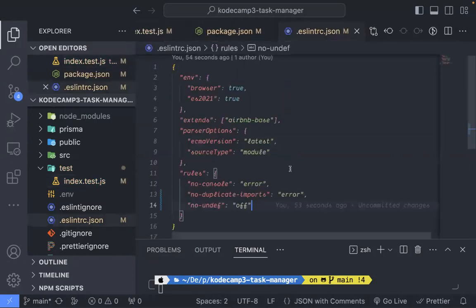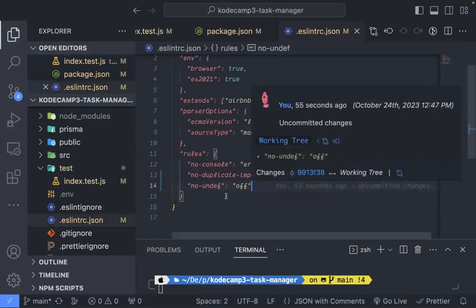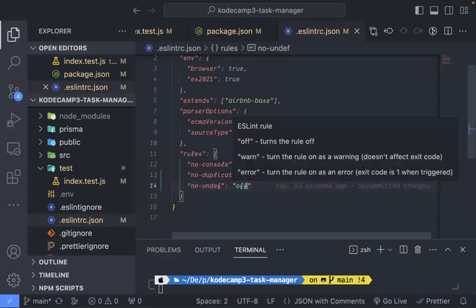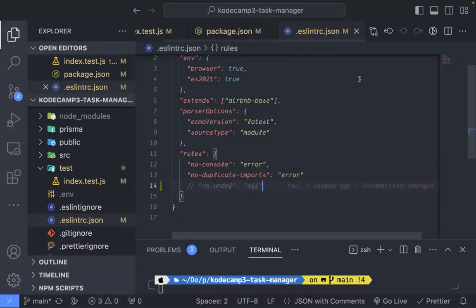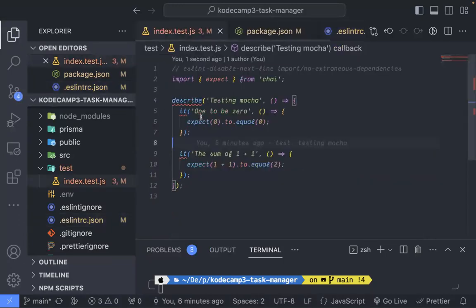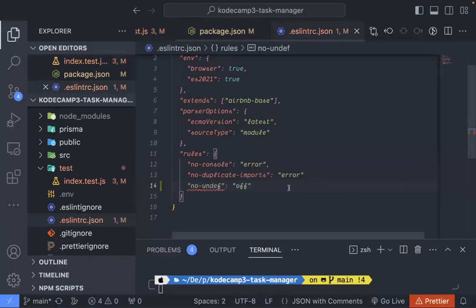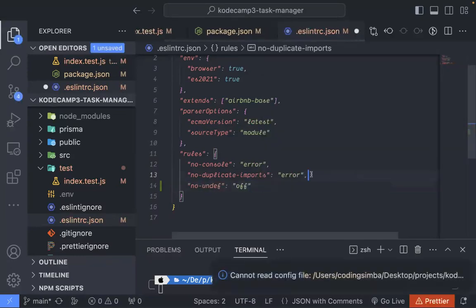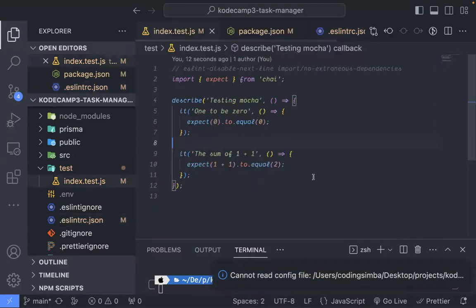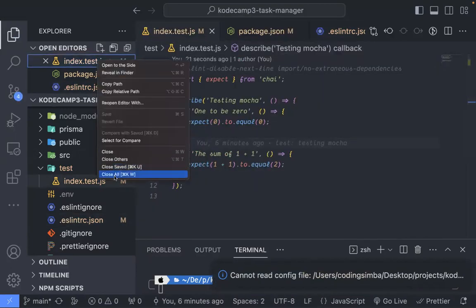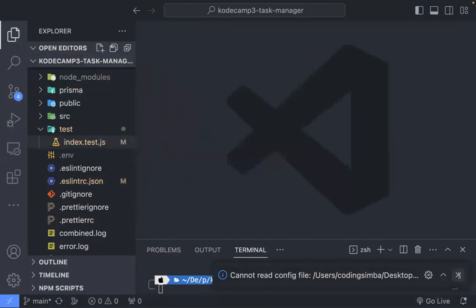Now ESLint specified rules. Let's comment this out. Save your file. Come back to your file, and you're getting errors. Come to your ESLint file and comment it. Add a comma here. And this is great. Everything goes away instantly.